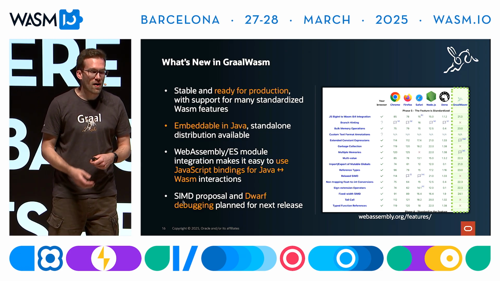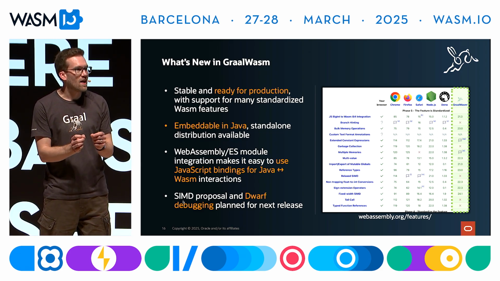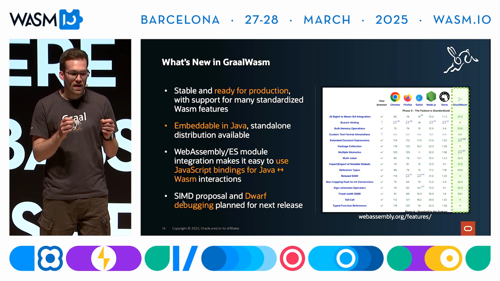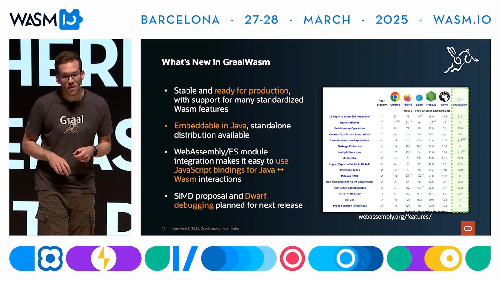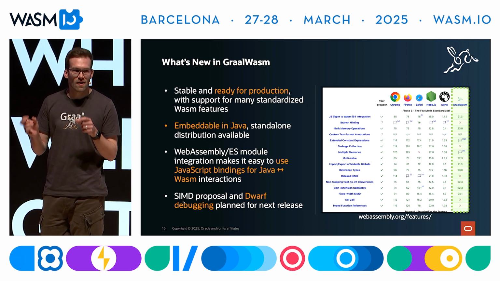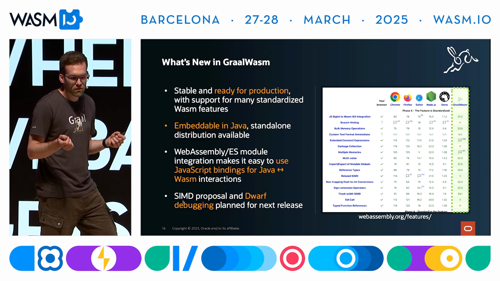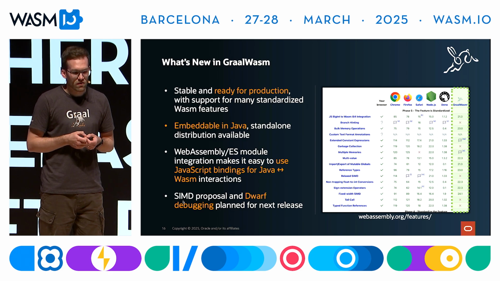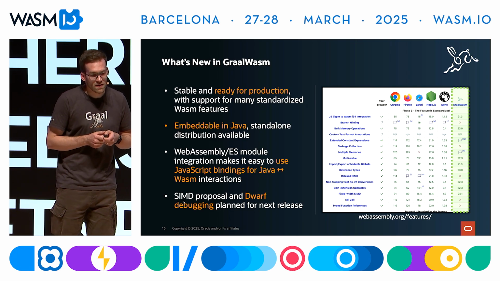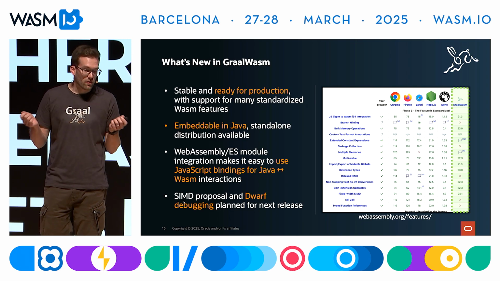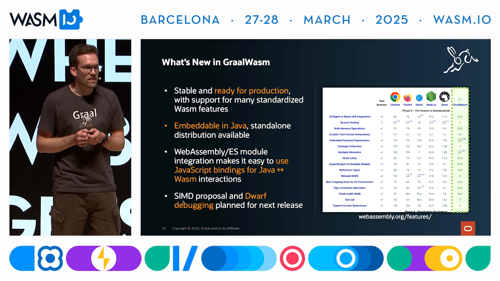We primarily use that for embedding Wasm code in Java applications. However, you can also download GraalWasm on its own as a standalone distribution if you want to run it, for example, instead of Wasmtime or some other Wasm runtime. You can do that too, and even use our tooling, which you'll see in just a bit.